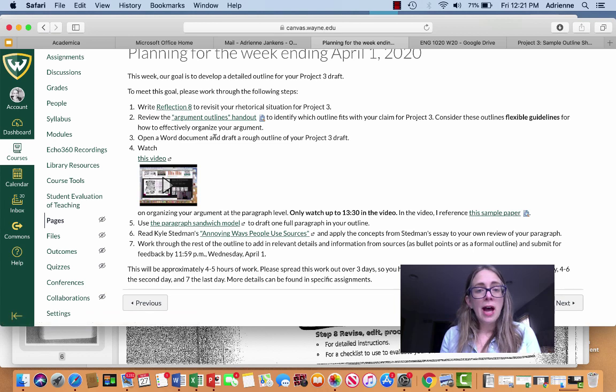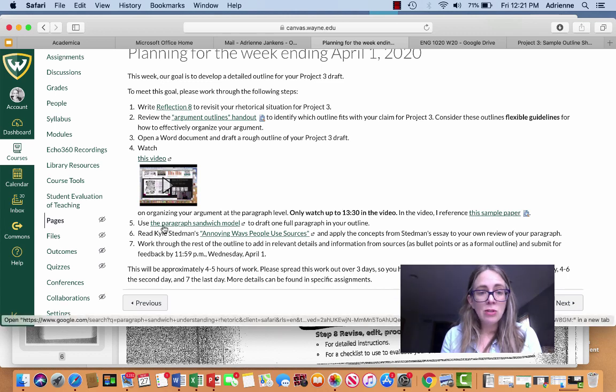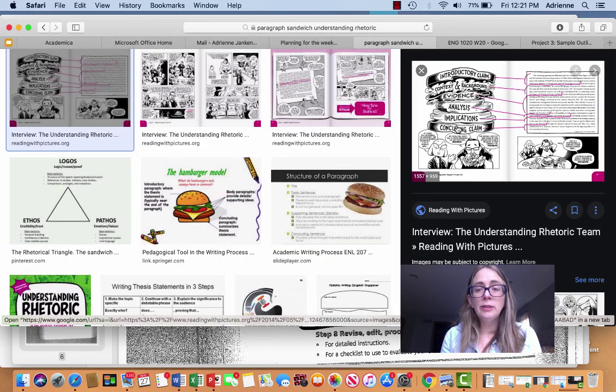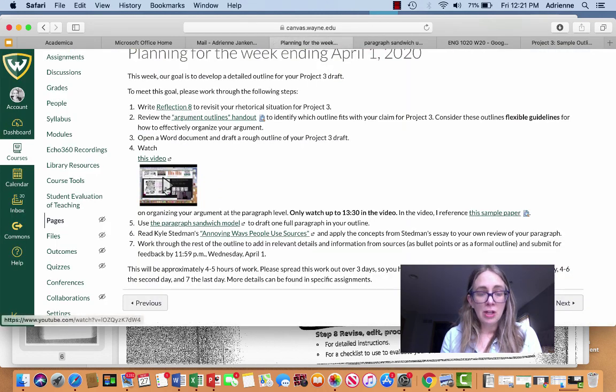Later this week, I know that I'm going to pick one section to write a whole paragraph, and I'm going to use this paragraph sandwich model from Understanding Rhetoric to develop that paragraph. And that's what this video is about. And then I'm going to keep working on developing my outline throughout the week and check out my source integration, thinking about this essay and knowing ways people use sources. And then by Wednesday night, I'm going to submit an outline for teacher feedback, my feedback, so that I can get going on writing the rest of my paper.